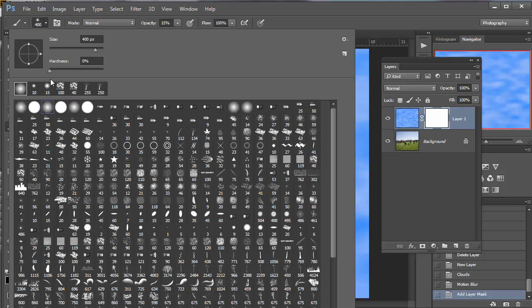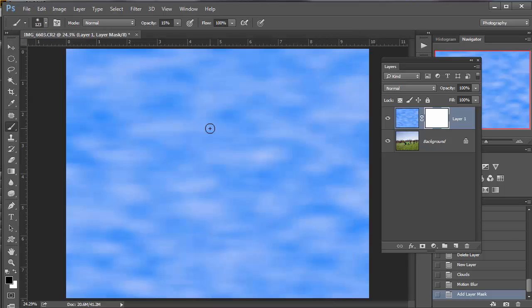But click on a soft brush. Make sure the hardness is all the way to the left. The size isn't important right now, because you can go here and use the right bracket key to make it big, left bracket key to make it small. Make sure that the white brackets are around the mask, and you just begin painting. Make sure black is on top here in the color picker, and you see the fields start showing up underneath.